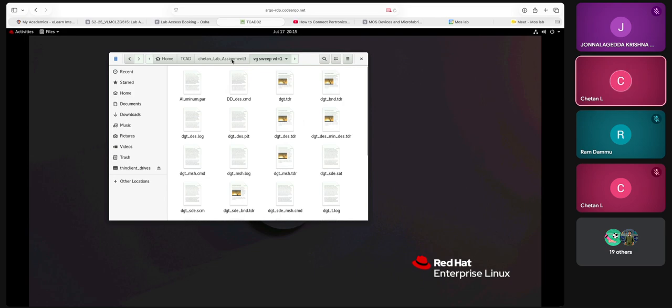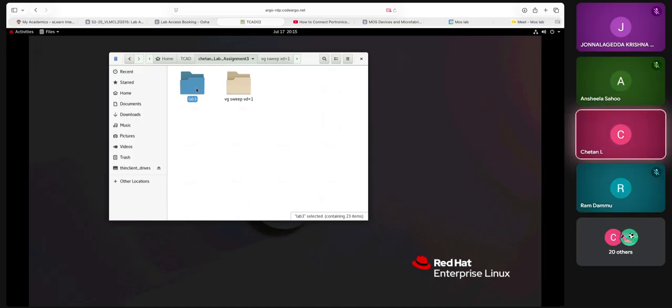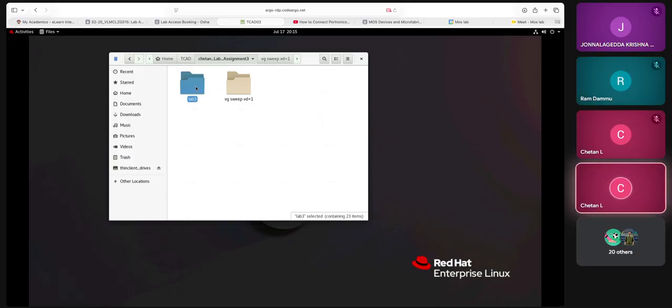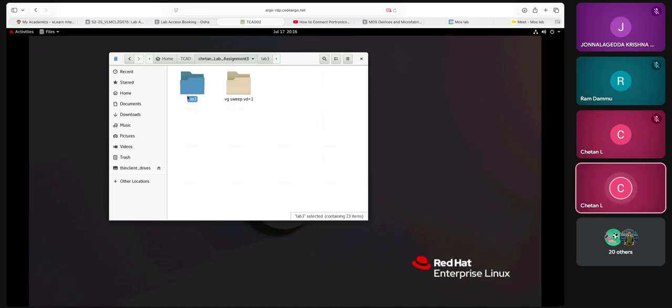Take this folder. From this folder, within this lab assignment 3 folder, create one more folder as lab 3 or whatever. This is your reference folder. This is your actual folder that you are going to work on now. Here you will create the .scm file, and you will also run mesh.tdr. Everything you will do under this lab 3 folder.